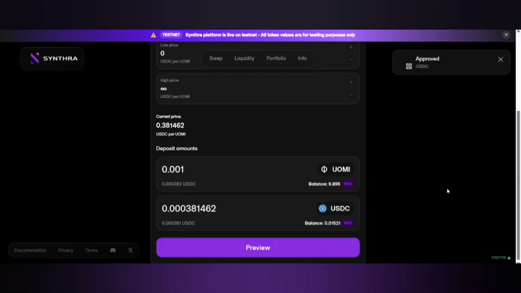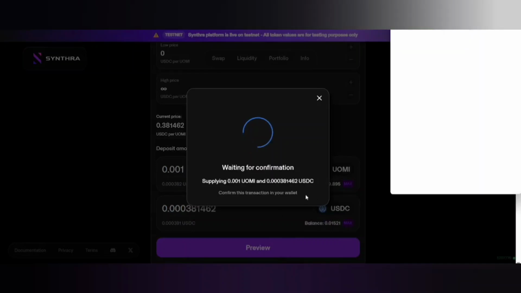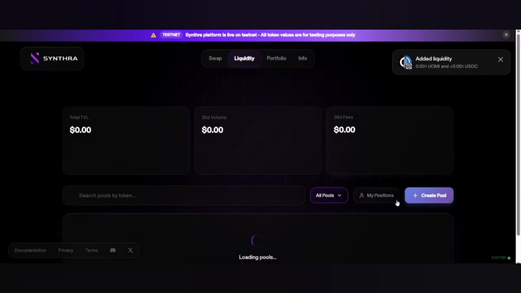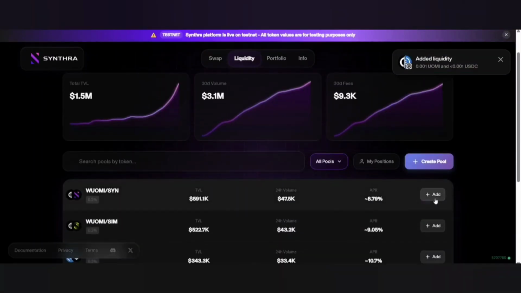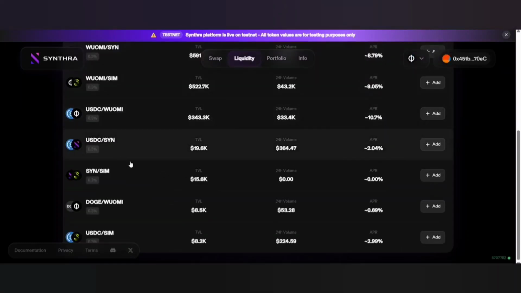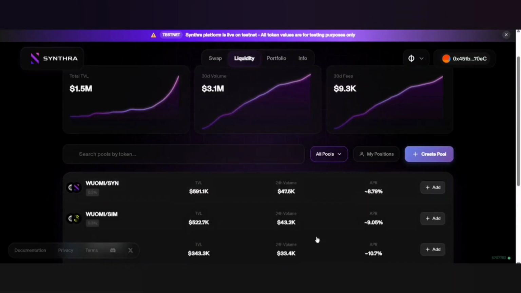So every day come to this website and add some liquidity. 4 or 5 times for the liquidity, 4 or 5 times swap, and that's it. Or you can add to the existing pools. For example, search and see which one you want to add to among the existing pools.